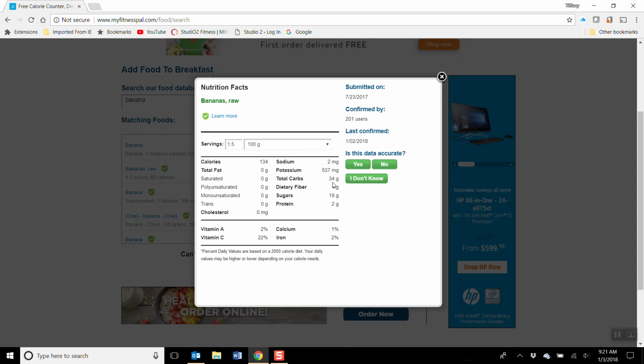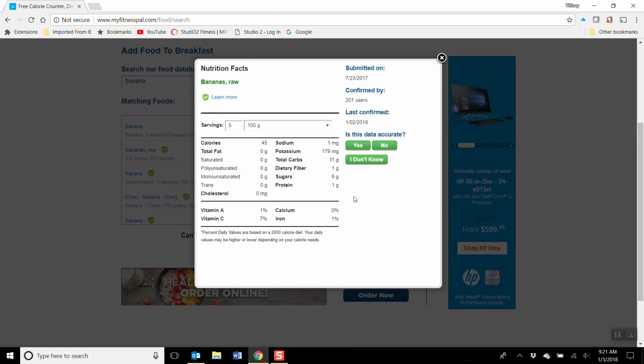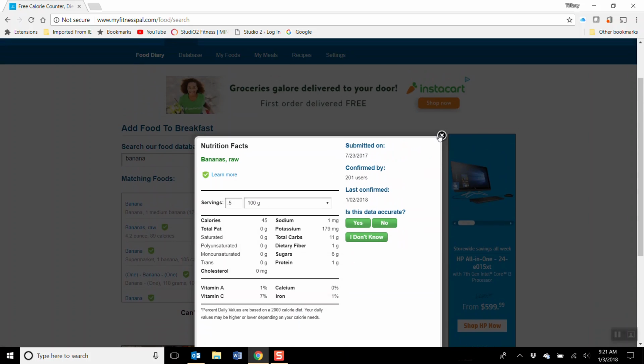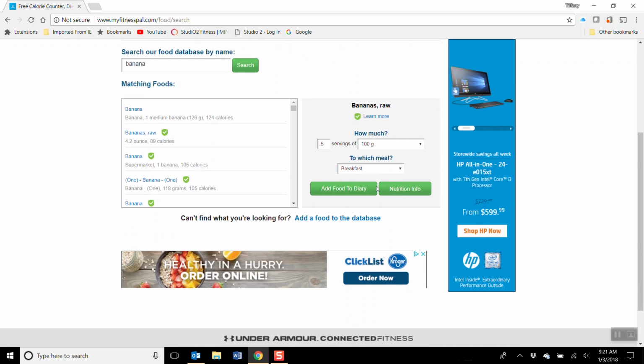So you can say, oh gosh, I don't really want to use 34 grams of carbs on a banana. Maybe I'll just have half of it. So instead of 100 grams, maybe I'm going to have 50 grams, right? So I'm just going to enter that there. Okay, it may not let me change it there. Let's go back here. Here we go. So it's got it changed.